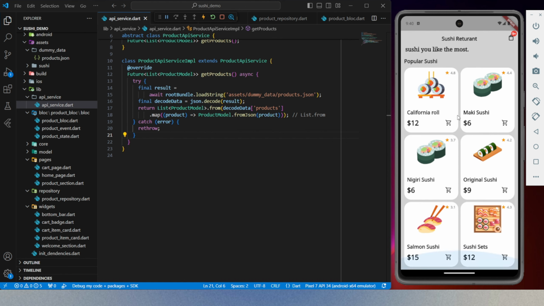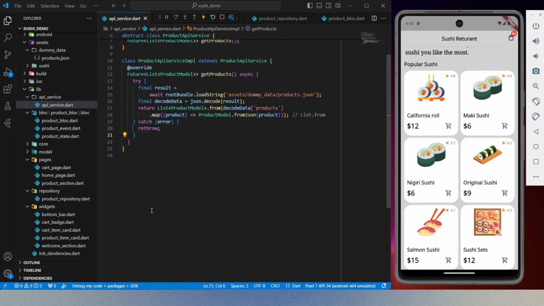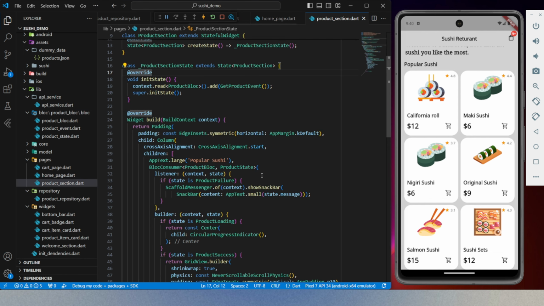So right now we are done reading data from our API service and displaying it in our product homepage, product section.